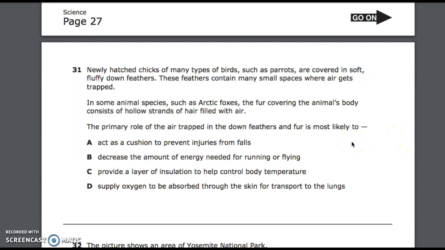A. Act as a cushion to prevent injuries from falls. B. Decrease the amount of energy needed for running or flying. C. Provide a layer of insulation to help control body temperature. D. Supply oxygen to be absorbed through the skin for transport to the lungs.